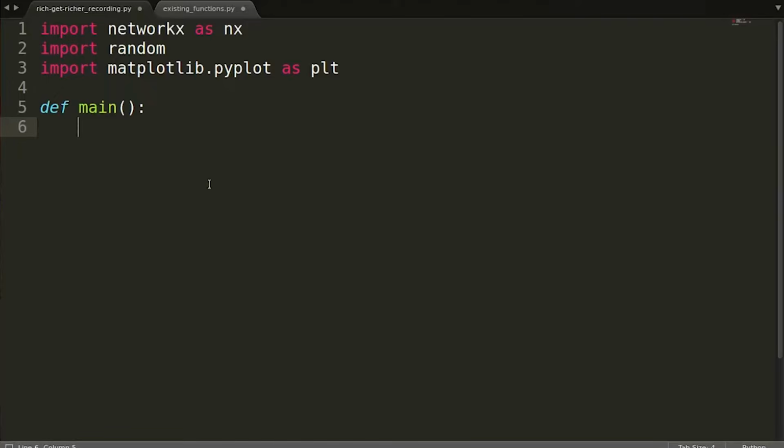Let's take the value of n from the user. So we can use the function raw_input, and in case you are using Python 3.x, you can use the input function instead of raw_input. So let's use this function and ask the user to enter the value of n.